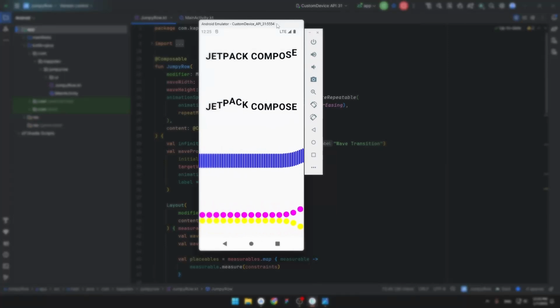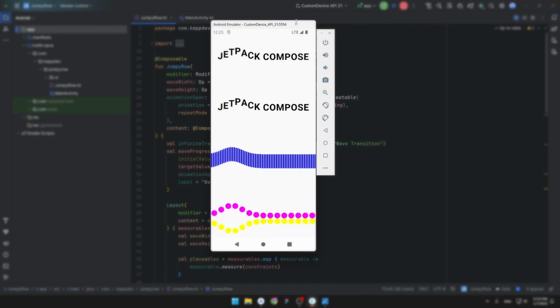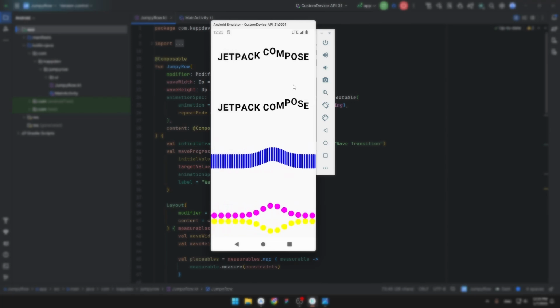Welcome everybody. In this video I will show you how to create a nice and engaging Jumpy Row layout in Jetpack Compose. You can see the preview right here on the emulator. So this magic layout animates its items with running wave animation. I hope you are excited, and let's take a look at the code.